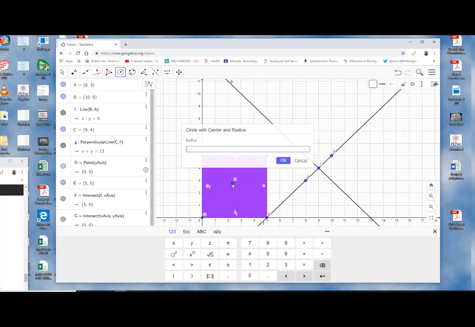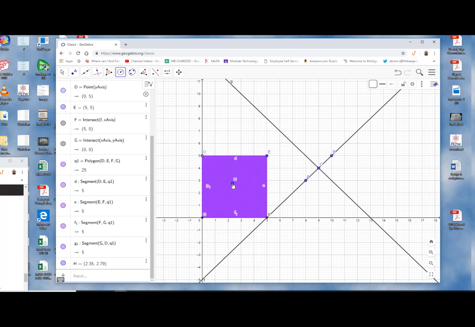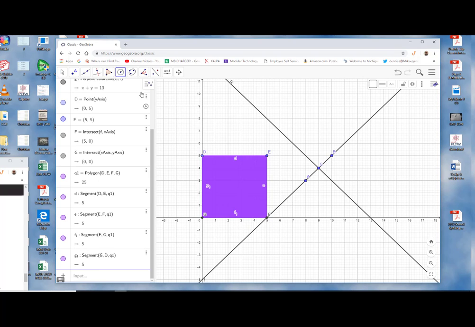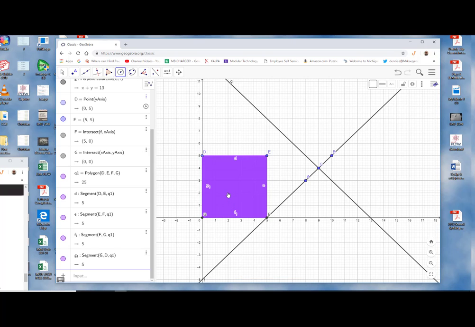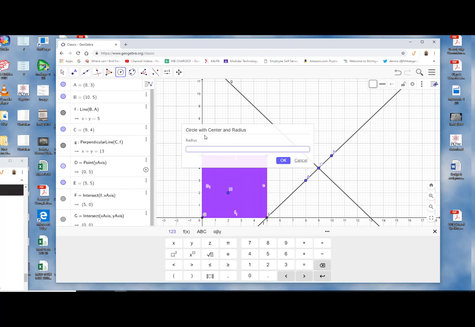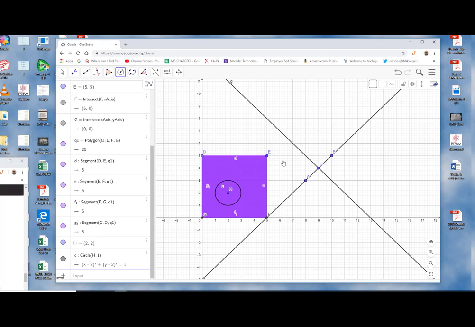Bring this here. And we wanted that to be, I didn't put that in the right point. So I got to get rid of that. Let's try it again. I want that at 2, 2. So I got to go 2, 2, which is here, and a center radius of 1, and then choose OK. And there's my circle with a center radius of 1.